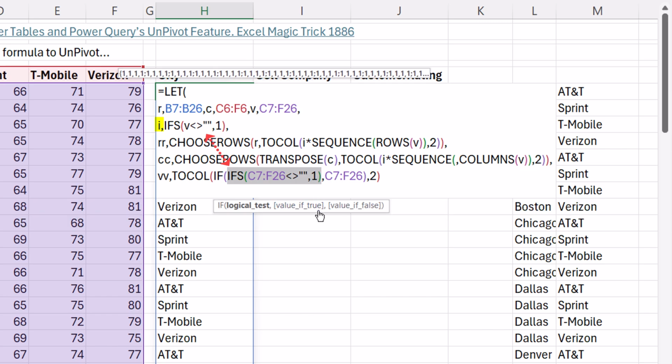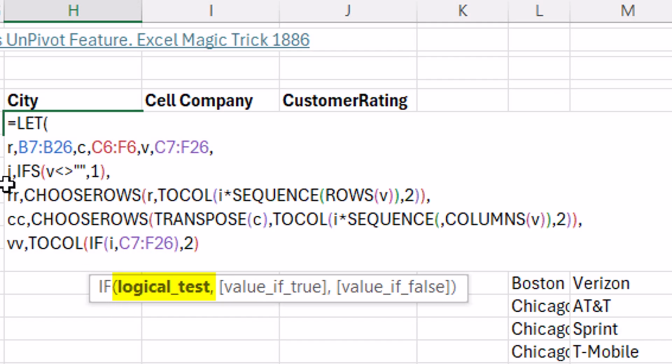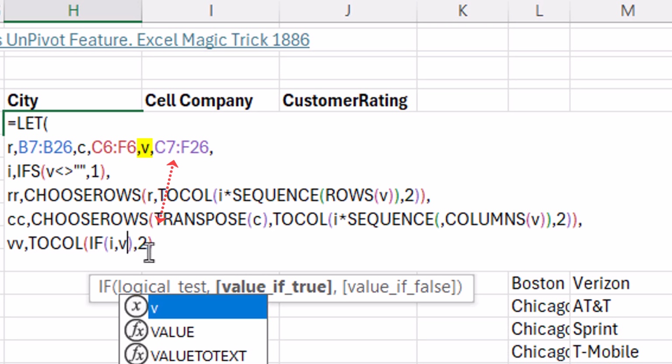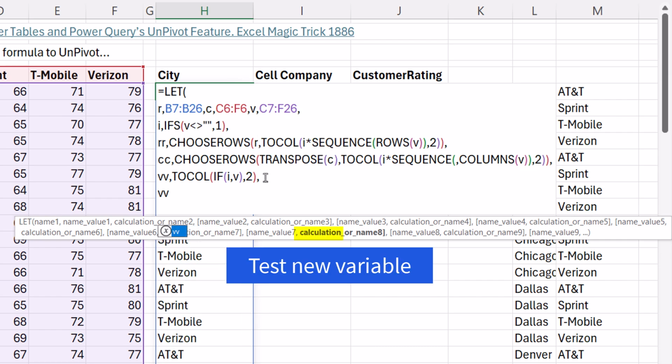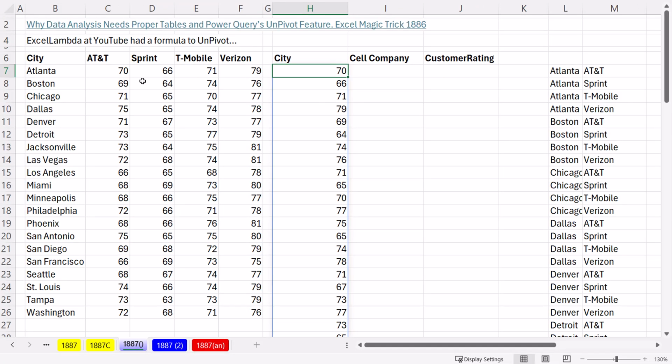That's going to be I. So now we have I, that's the IFS in logical test. It'll deliver a 1. In that case, we want values. Otherwise, that NA will get rid of the record. So right here, double click, we want V. At the end, comma, Alt Enter, VV, close, Control Enter.